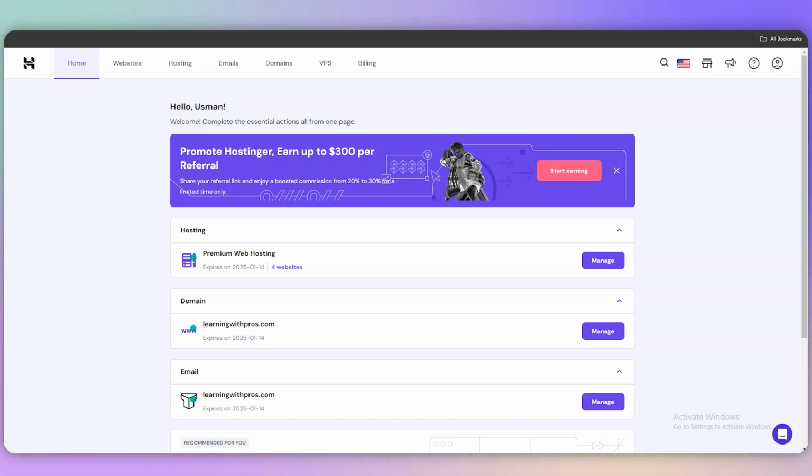In this tutorial, we are going to talk about how to add payment method in Hostinger. It's a very quick and easy tutorial, so let's get started.